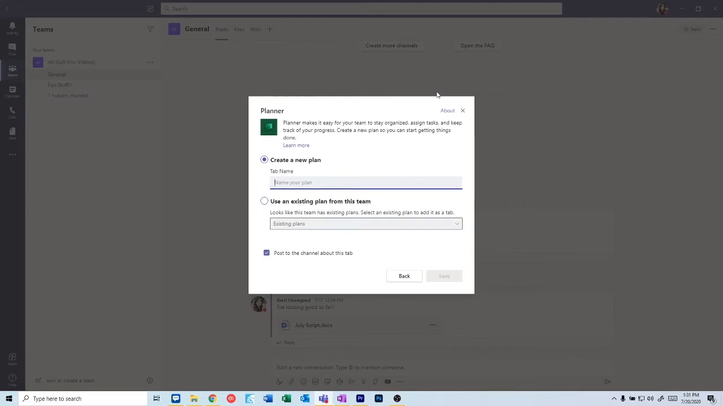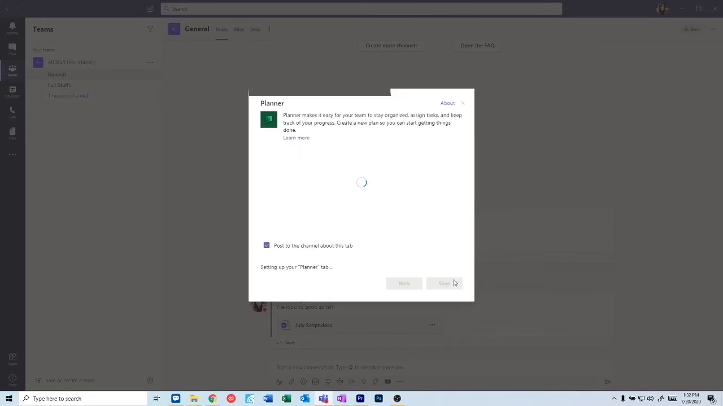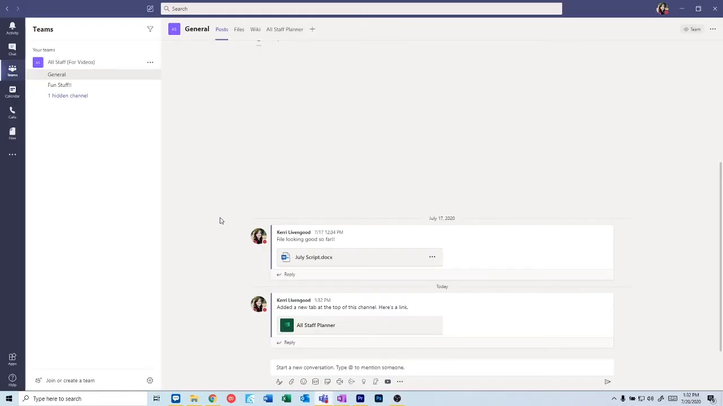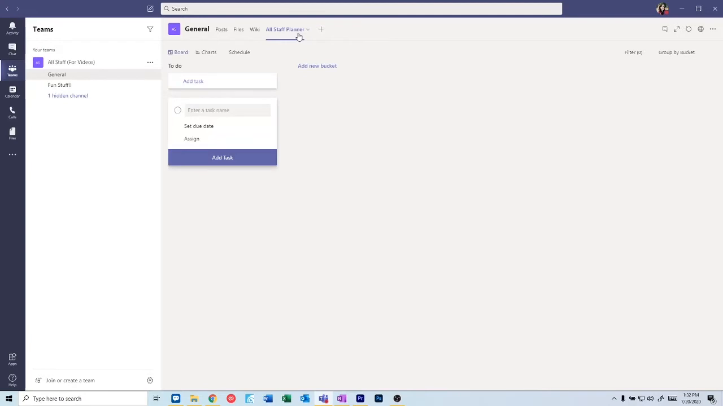Choose the second option if you have been using Planner with your team and you are wanting to add your plan to your team and channel. If not, create a new plan by typing out its name and clicking the Save button. You have just created a new plan. Once saved, you will see a new tab populate on your channel's header with the new name you just created. Open the plan by clicking on the tab.